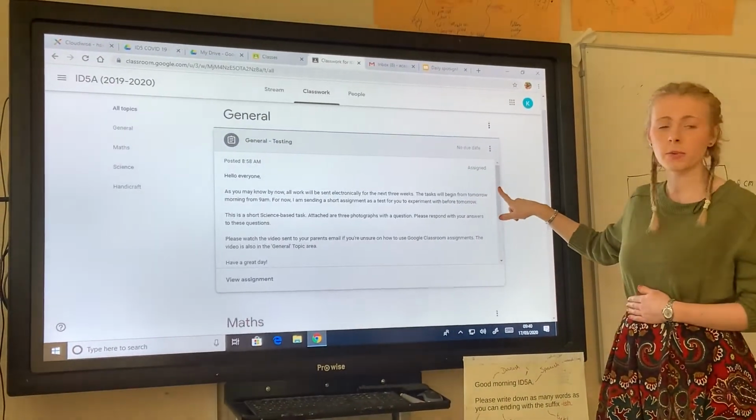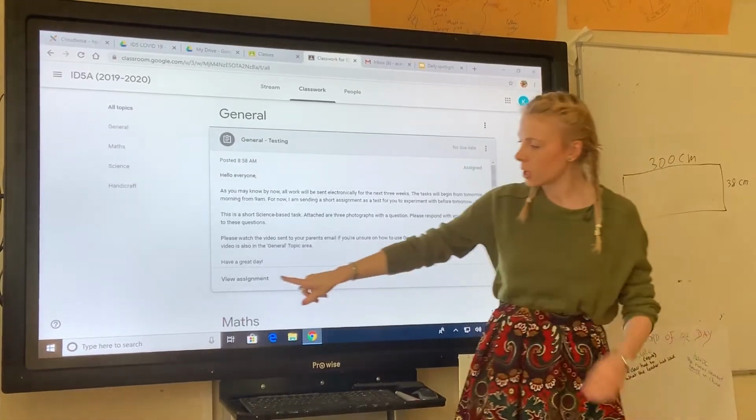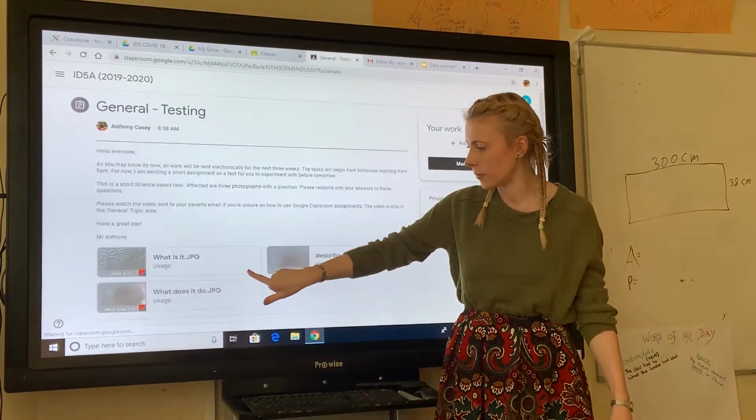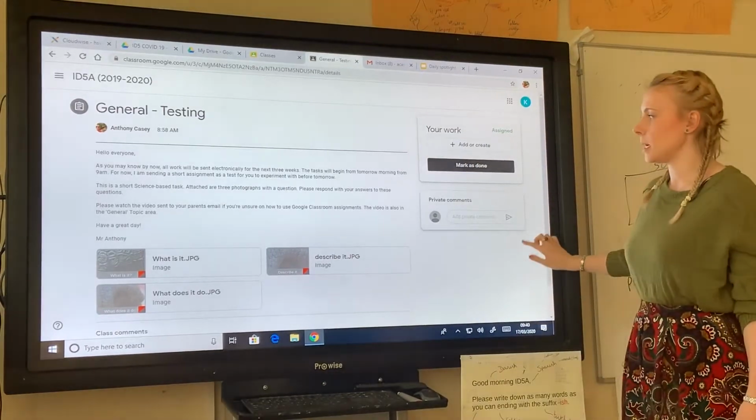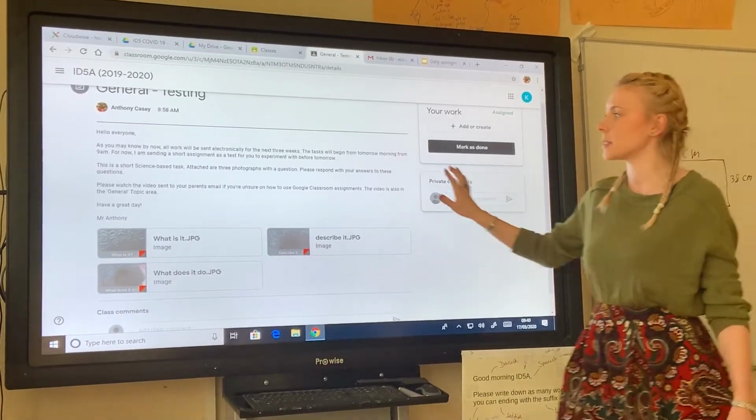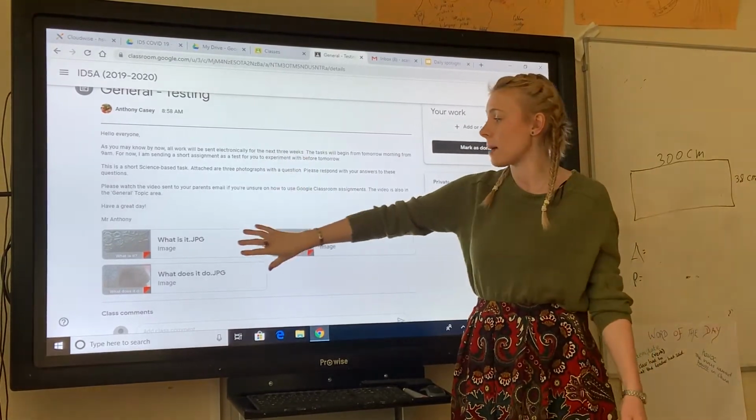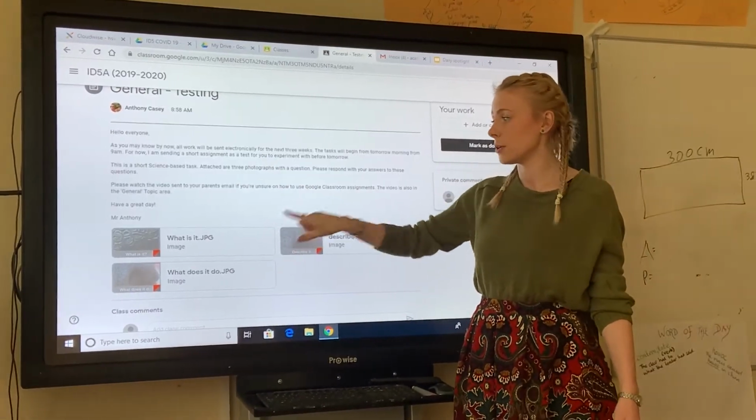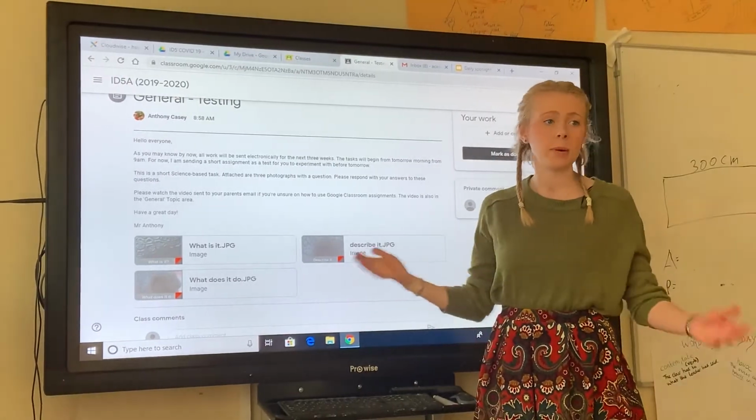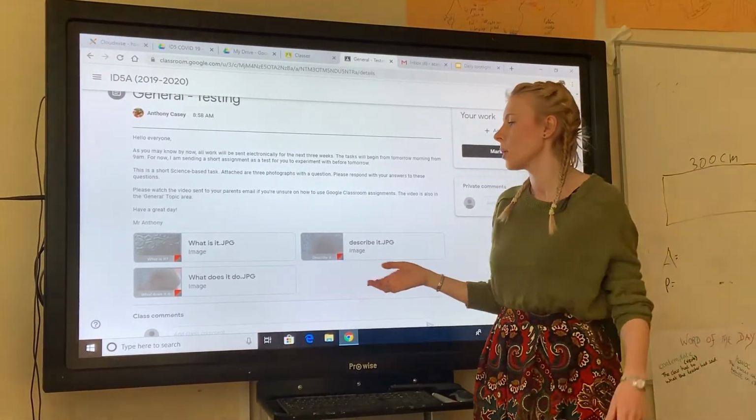Here I have a quick summary, but if I want to view it in full, I need to click View Assignment here. It will come up in this window, and I can see all the instructions Mr. Anthony has given you, or your teacher has given you, and there might be some attachments as well. You can click on them, download them, it depends on the instructions that your teacher has given you.